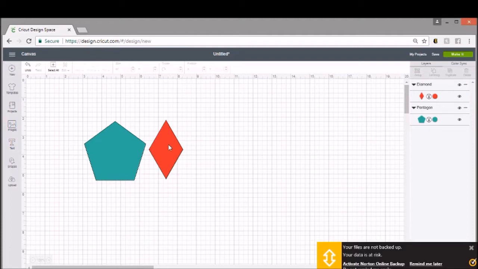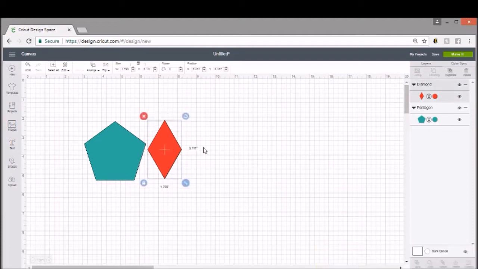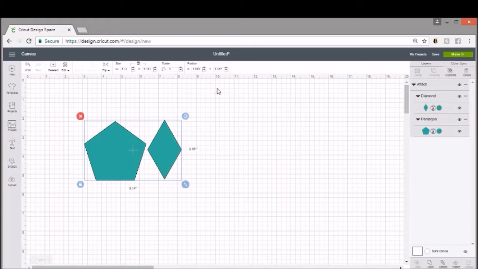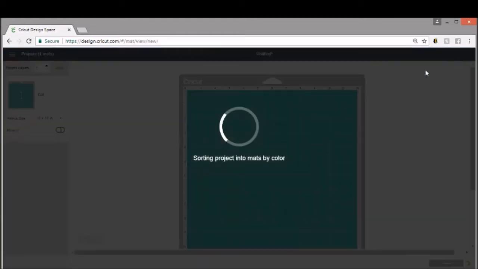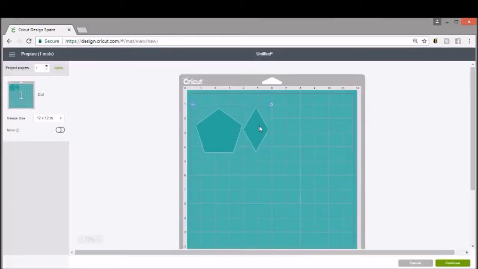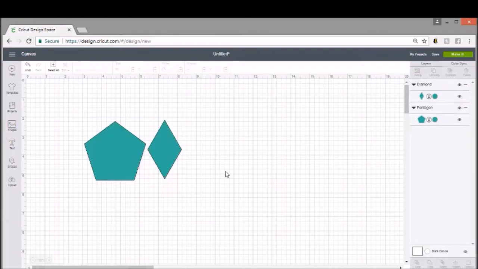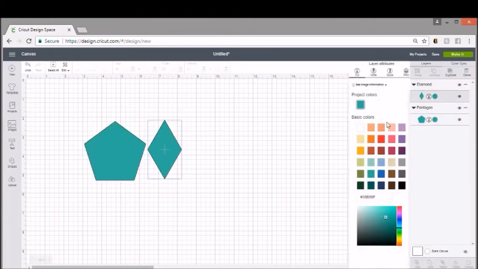Now, if for some reason you have these two shapes, but you want them to cut on the same mat, you can connect them. But if you click attach, it changes them both to the same color. That's because what attach does is holds them in place so that when you click make it, it's going to cut them exactly like this. And if you move them on the mat, you move them together, not independently. So we can go ahead and detach these guys. And if you guys didn't notice, all of your items are right down here at the bottom of your layers panel. I'm going to go ahead and change the diamond back to a different color.